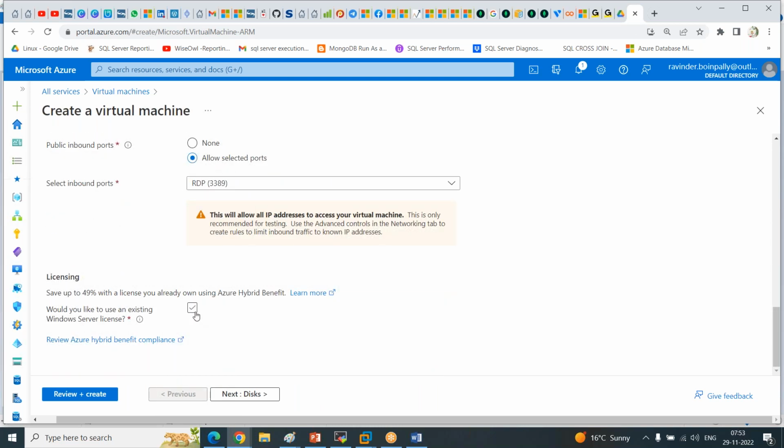Okay, this is licensing. If you already have the license, use the same on-prem license in the cloud VM. You have to change the license key in the Windows operating system. You don't have to do this. The Windows team will do it anyway for you.